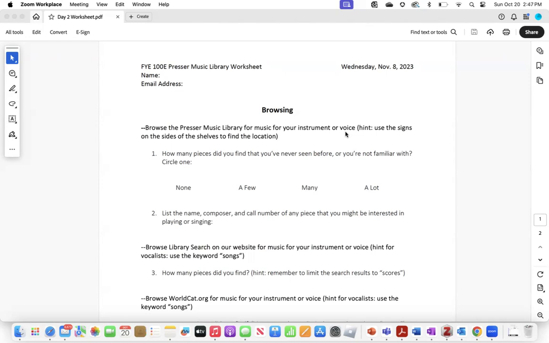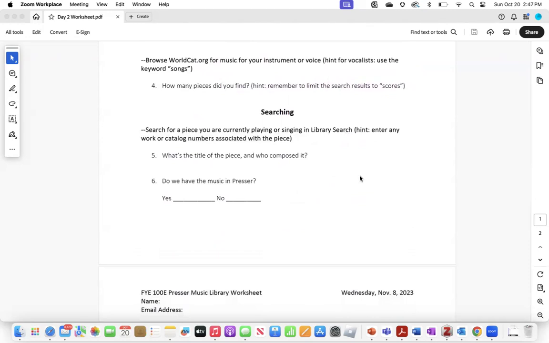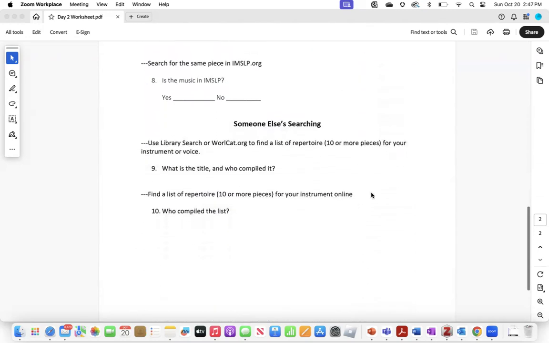Today I wanted to give you a few tips for working on the worksheet for today's class. There are three main parts to the worksheet that deal with things we talked about in class. The first part is browsing for music. The second part is searching for music. And the third part is using somebody else's searching to help you find things to play or to sing.